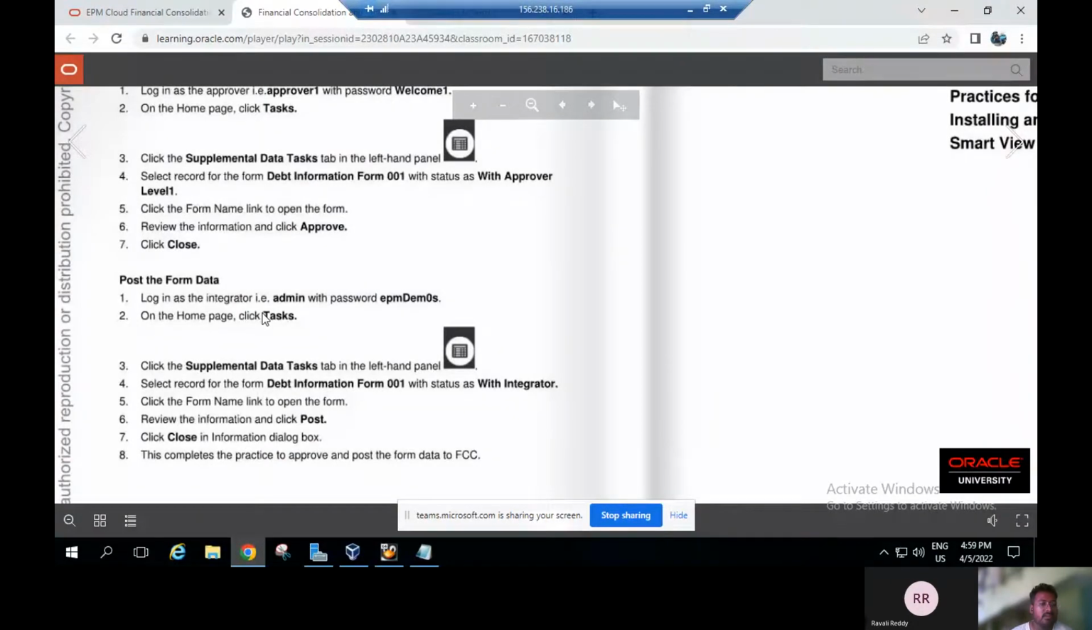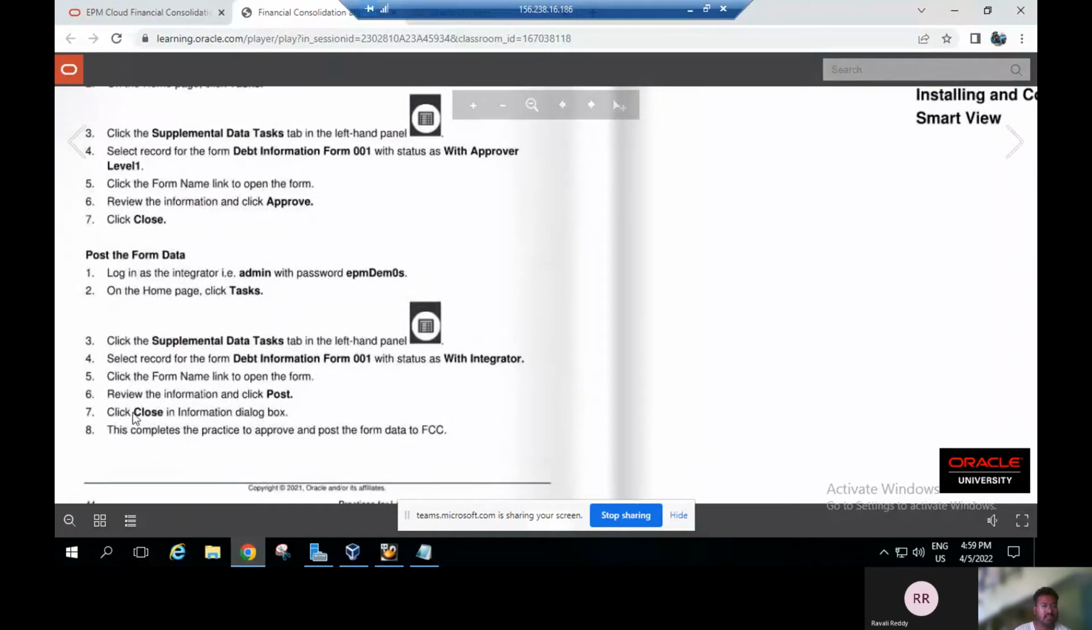After that, you have to select the home page and task. Click on the submitted data task tab in the left-hand panel. After that, select the record for the debit information form 001 with the status as with the integration. Click the form name link to open the form. After that, review the information and click on post. After that, click close on the information dialog box. I will show this total process in the direct application only.